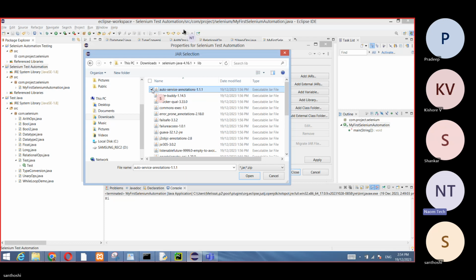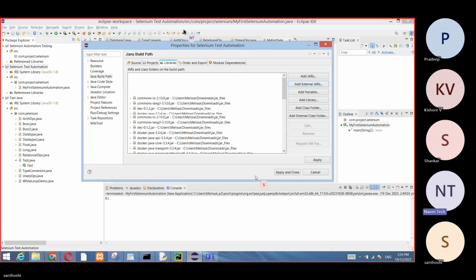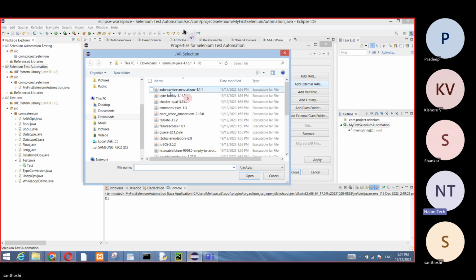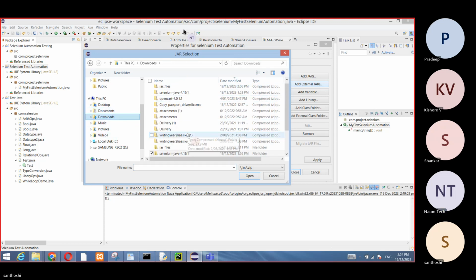Let's add all those jars. If you add as a folder, sometimes it won't be referenced properly. So add jars directly. Okay. And again, one more time. You added from lib. Go back from lib.